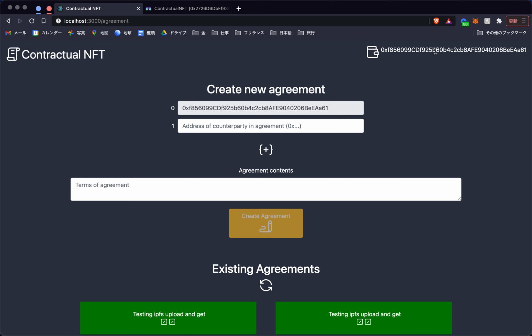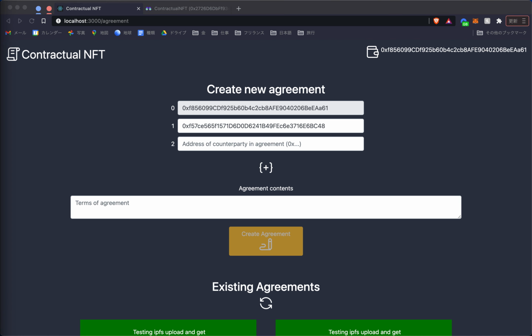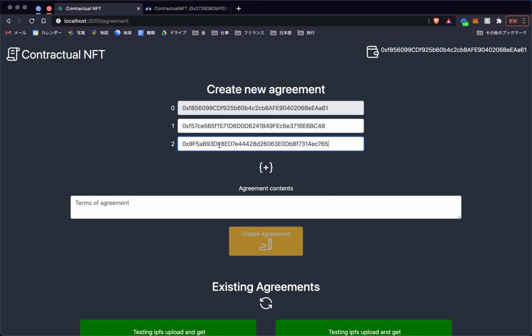So currently I'm connected with this account here on MetaMask. This then shows down here, so they're automatically added to the agreement. We can add another address, and this button here allows more to be added also, so I'll quickly add another address to the agreement, so there'll be 3 parties in total.